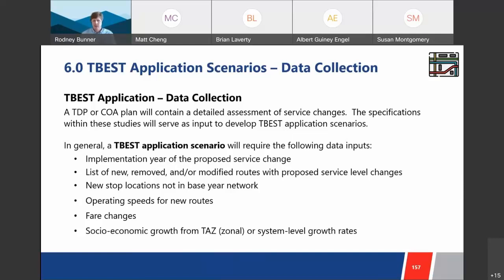So if you're not importing from a GTFS and you're doing the data development and service change inside of TBEST, prior to actually performing the change, you're going to need to know what to do. In the TDP or the COA plan, you should have some level of knowledge as to what might be implemented, and you can go ahead and make those changes inside of TBEST and then test the efficacy of those changes with ridership estimation, et cetera. Other inputs include operating speeds for new routes, any fare changes you might want for an application scenario, and socioeconomic growth from the TAZ or other system level growth rates.